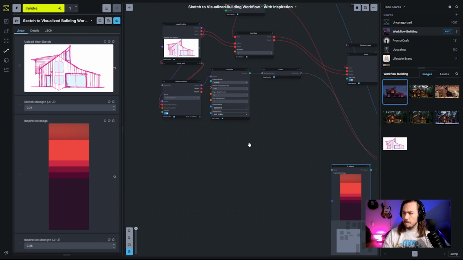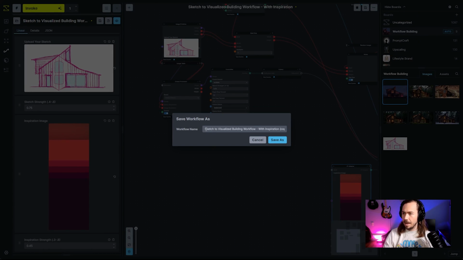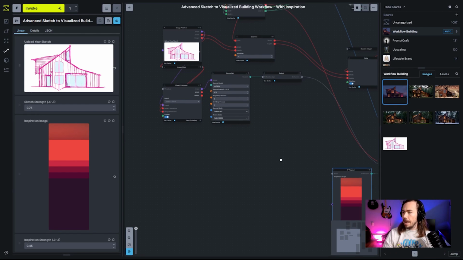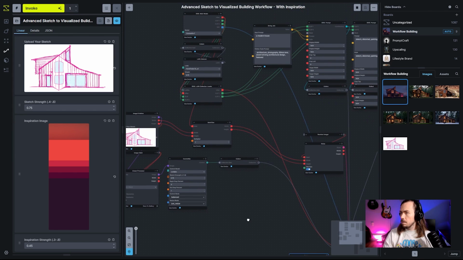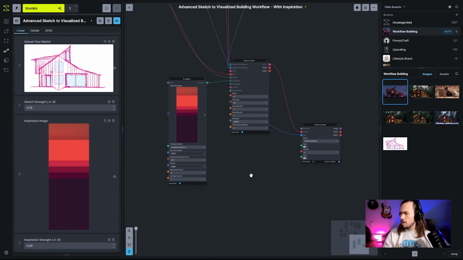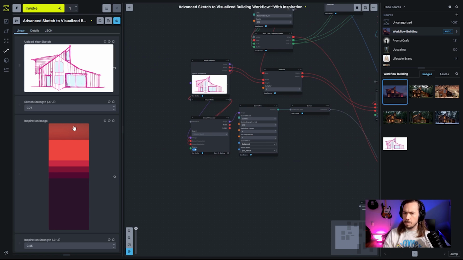Somebody asked about this getting super advanced. So I'm just going to save this workflow as advanced sketch to visualize building workflow, right? So I'm giving all these variants for however much control people want. Everything else is pretty good.